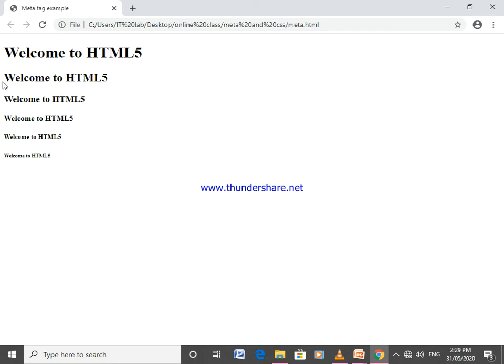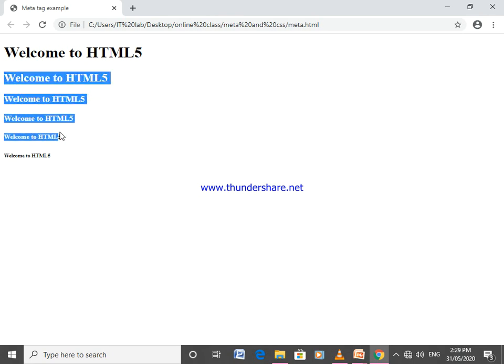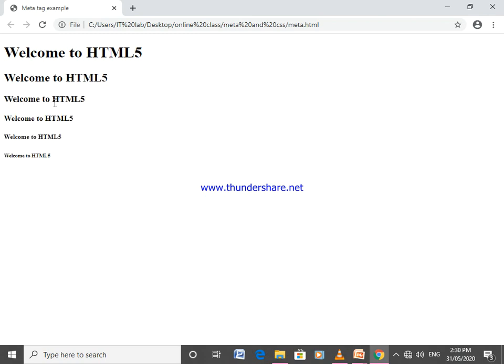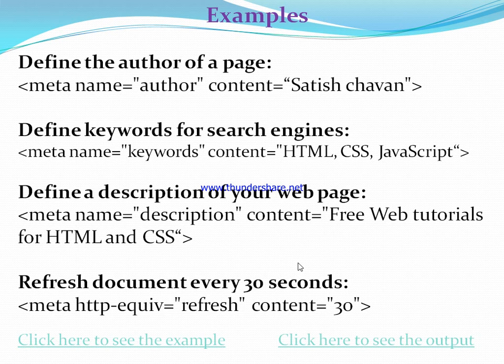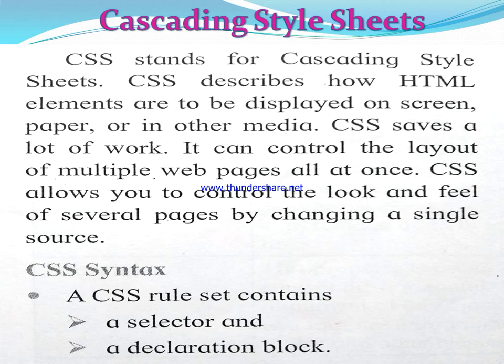As we know, H1 is the highest level of heading tag, that's why the size of that text is larger as compared to the next ones. So here the size is decreasing, H2, then H3, then H4, H5, and then H6. So it clearly states that the meta tag will not display any kind of value on a web page. Okay, fine. Now the next is cascading style sheet.